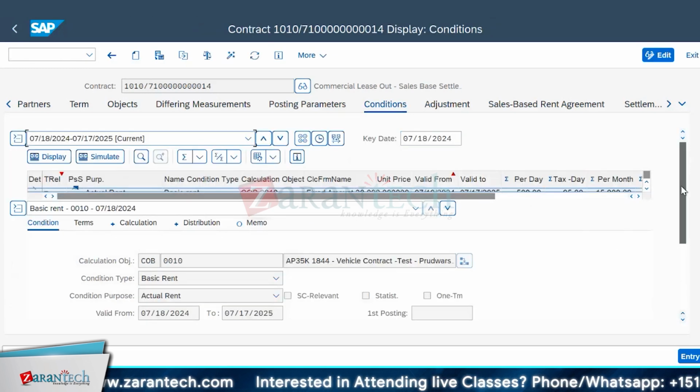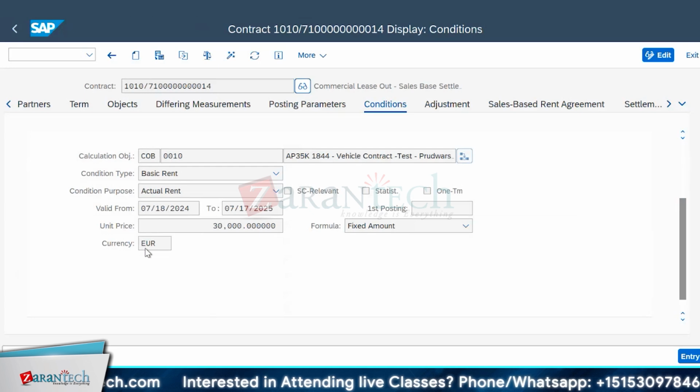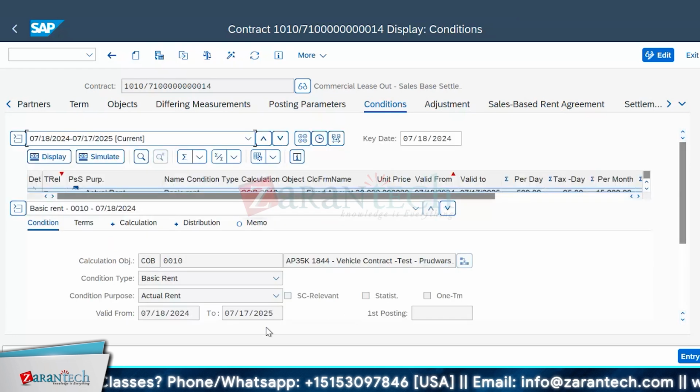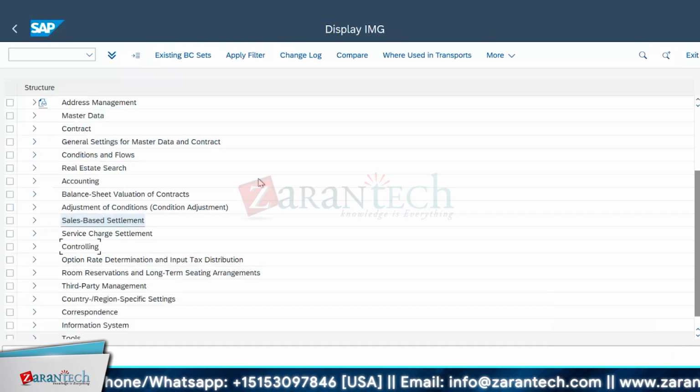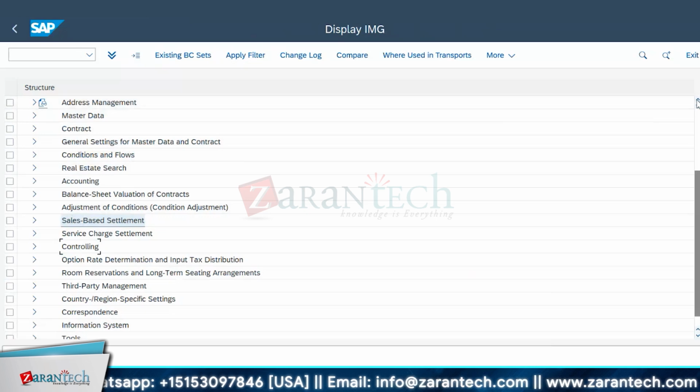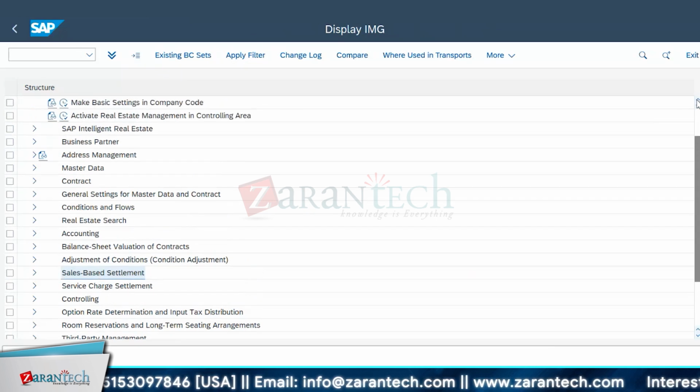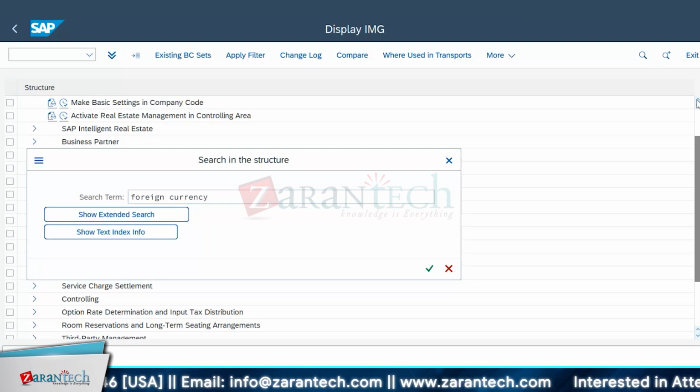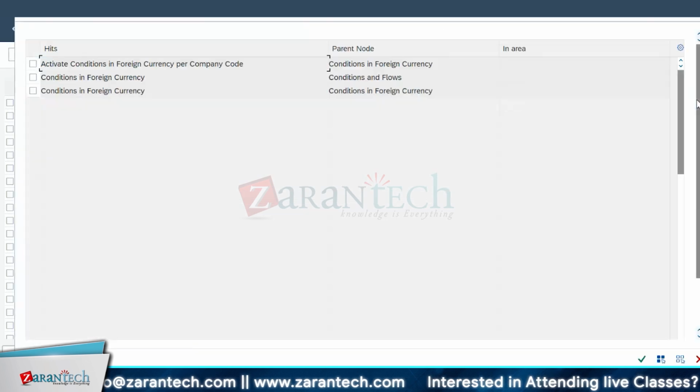Here you can see euro again, right? Whenever you do that configuration, the foreign currency valuation will come here below. Let me check in the recast whether it is there or not. It will be there. Foreign currencies, I have done it. Activate condition foreign currency. You can see conditions in foreign currencies and flow.